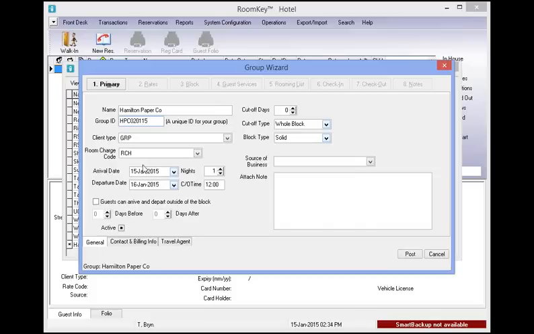Okay, our client type, room charge code. Now, previously we had arrival date and nights, but we did not have departure date. So we decided that just like a reservation, as you change your number of nights, it's going to change your departure date. We also added in the checkout time feature. As you know, this field is over on the new reservation screen, and it is an informational field where you can enter in a late checkout.